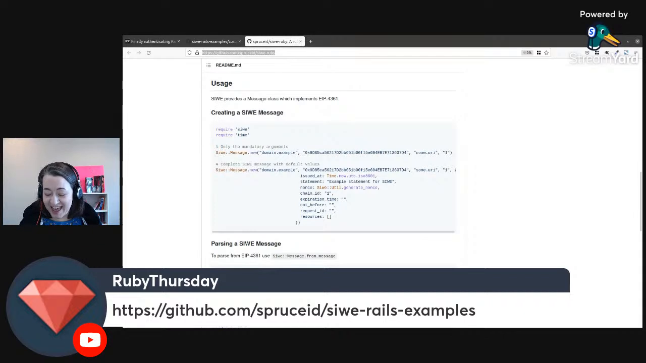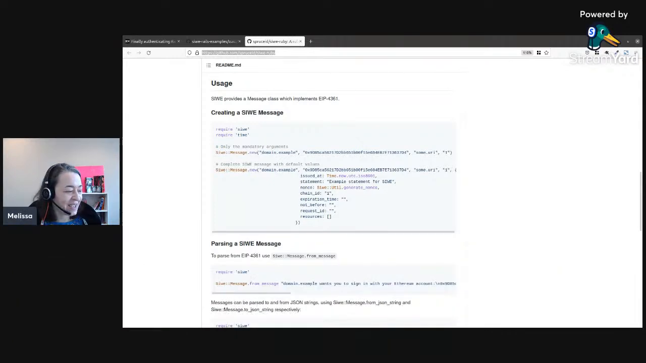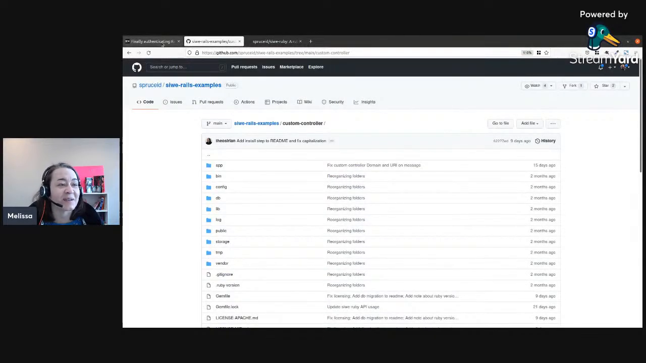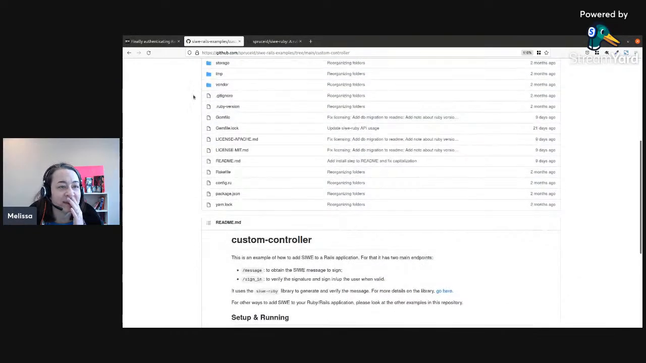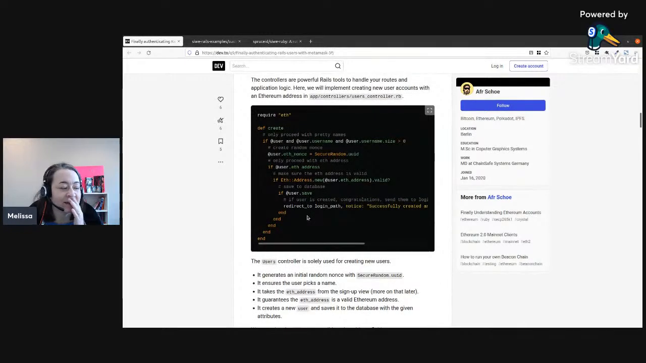It's a bit scary. Wait, did I? Okay. Dev in the trenches says the 25 lines create method with nested ifs is a bit scary on this page here. Oh no, maybe in the example. Yeah, there's like a, was it here? Was it the create method? Yes, the if. So what it was, yeah.